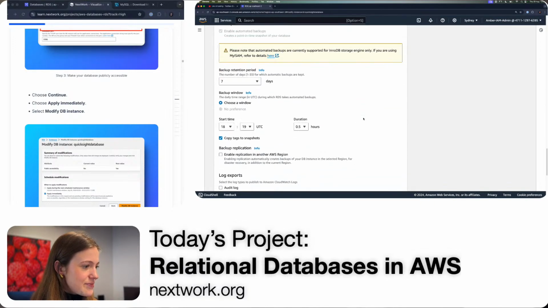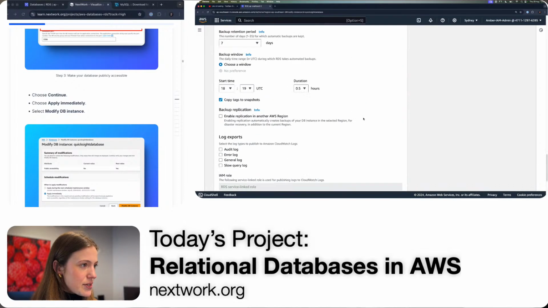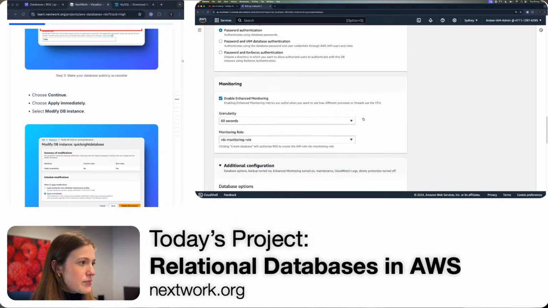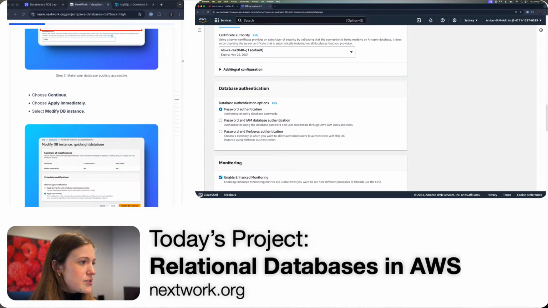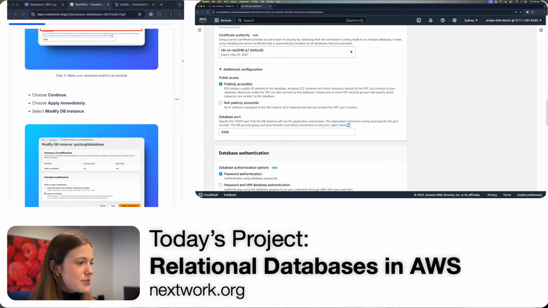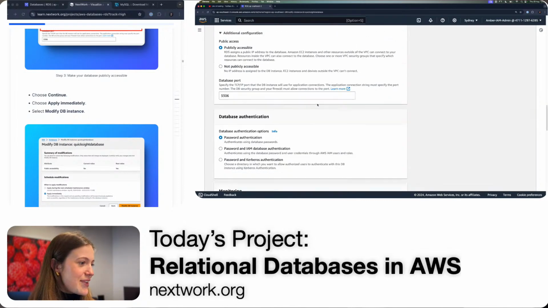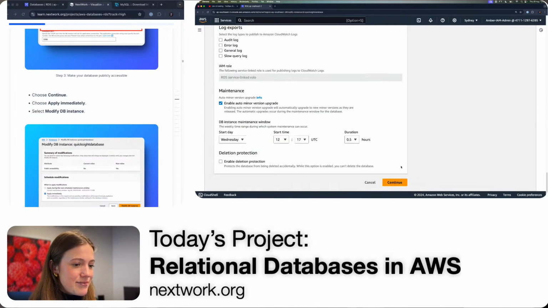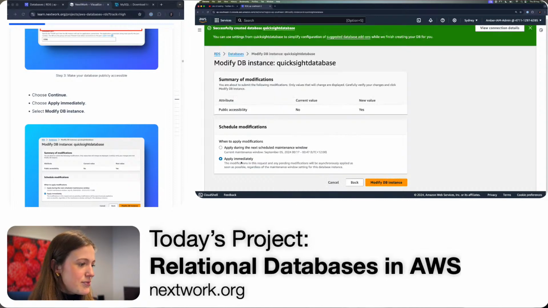All right. I'm just going to make sure that that was looking good. Additional configuration, publicly accessible. Yeah, that looks a lot better. Fantastic. All right. Continue. We're going to apply this immediately and then click modify, I believe.